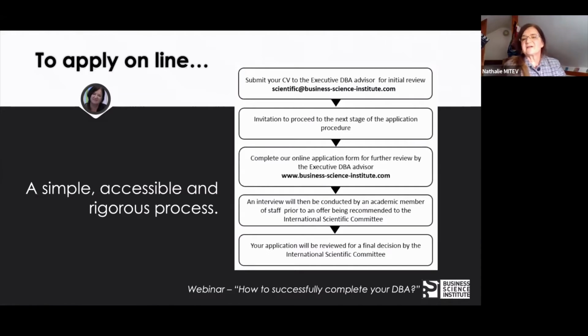We have people of all ages, and I think the average age of our DBA candidates on all programs is 40 something, 43? 45 to 46. So that means that many of our candidates have 10, 15, even 20 years of professional experience. So those are the entry points. And they come from all sorts of industries, all sorts of countries, all sorts of backgrounds.